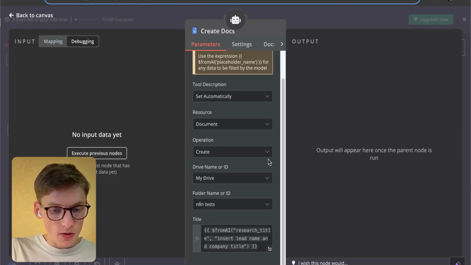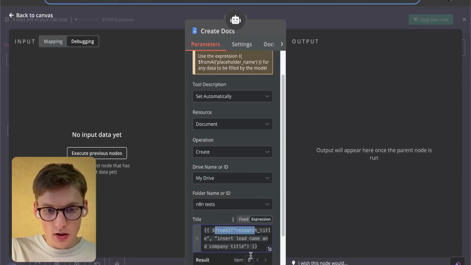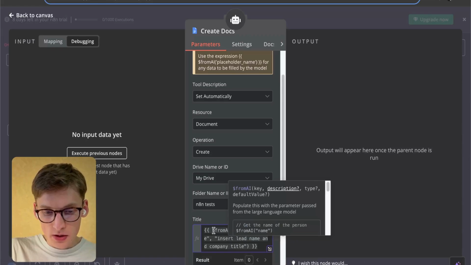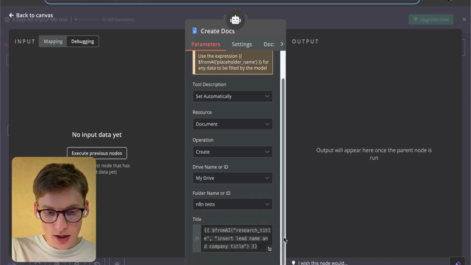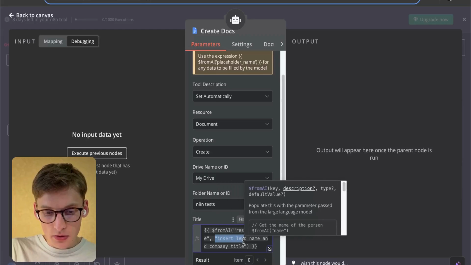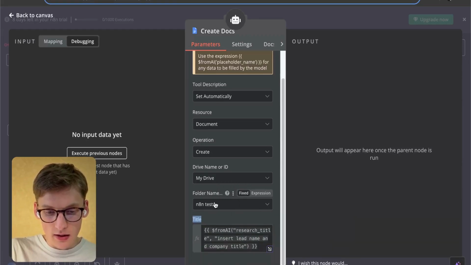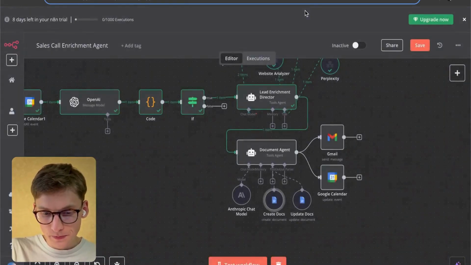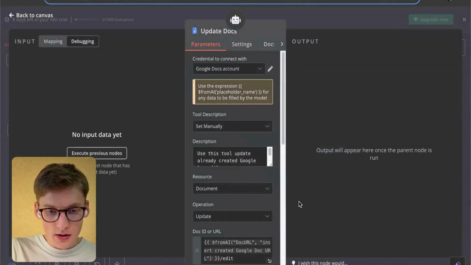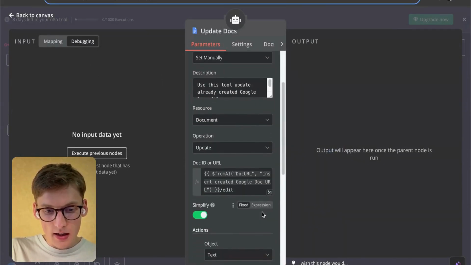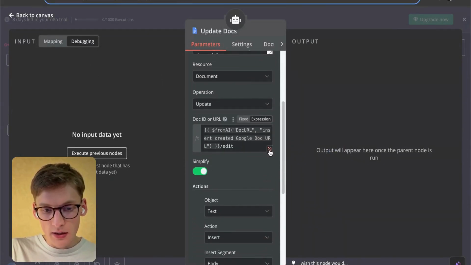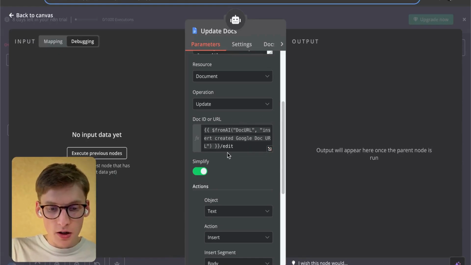By selecting the create docs tool, we do a pretty simple job. Basically, we're asking for this AI agent to insert the title for this document. So basically, we're using a from AI function, a research title, and we provide it with some sort of a description, insert lead name and company title. For the docs update, we just say that the doc ID or URL should be picked from the previous part.